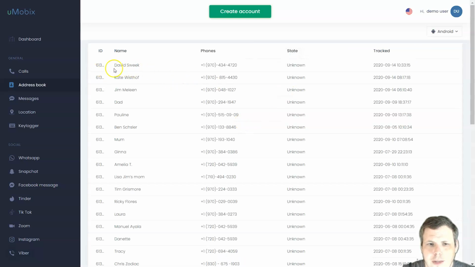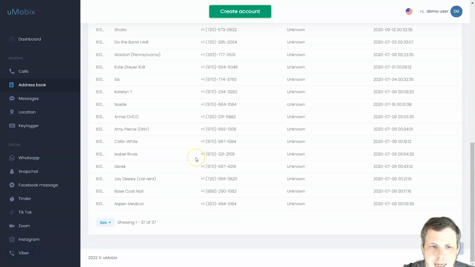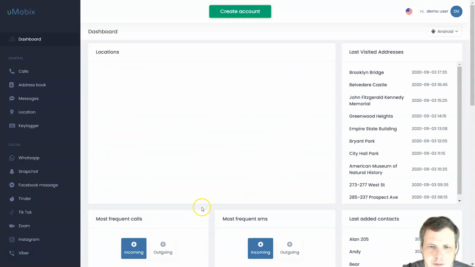Now, here we have the name and the phone number and the date that is tracked, but you can see that this is the entirety of the contact or address book list, right? So pretty cool. Now, going back to the dashboard, we're going to jump in now to the web.